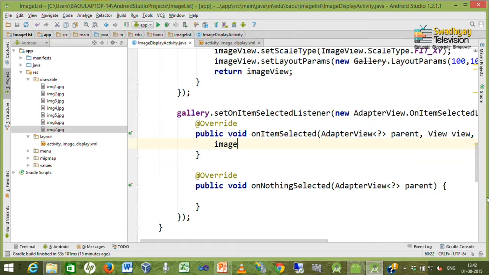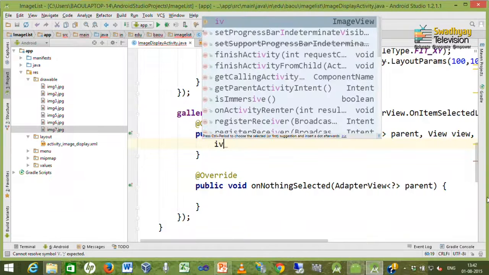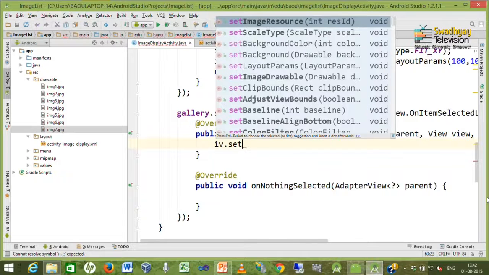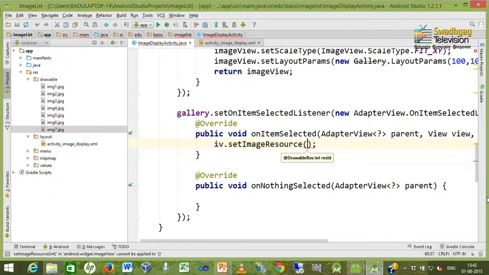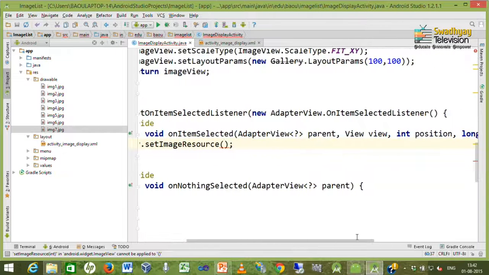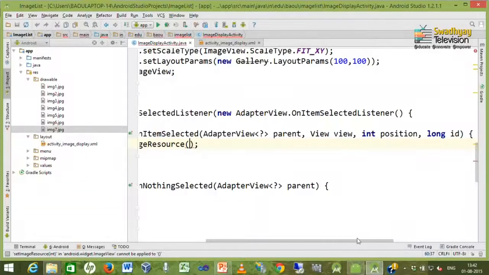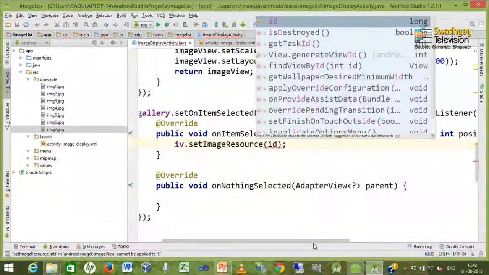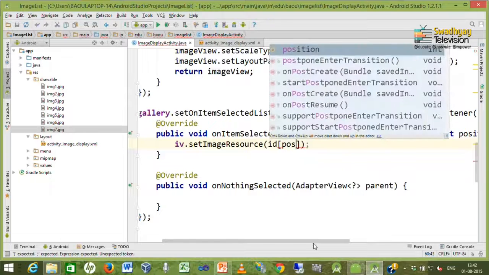So, we use this position to fill the image in the image view below. Our ID for the image view is IV. IV is the ID of the image view, and we write IV.setImageResource. Now, our gallery view image and image view image should match, so we have to use this position to match these. So here I write IDs with position.